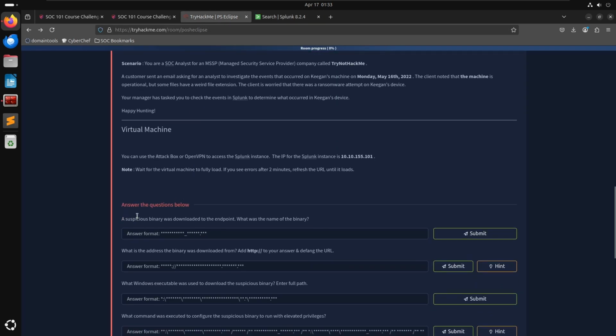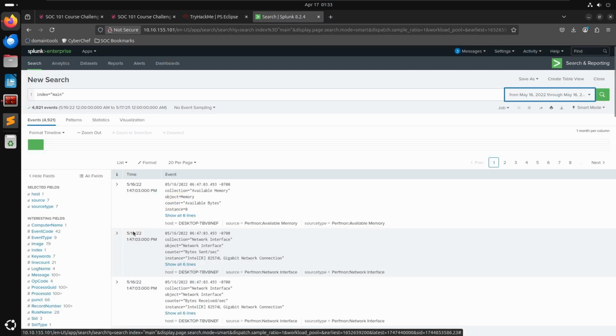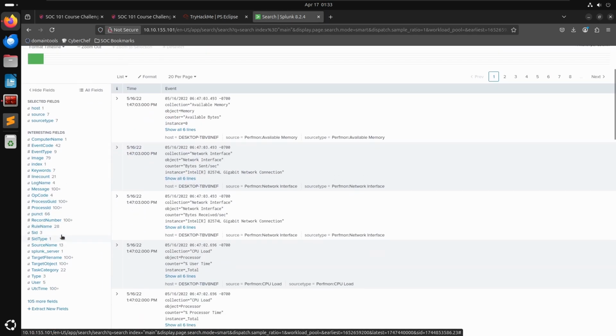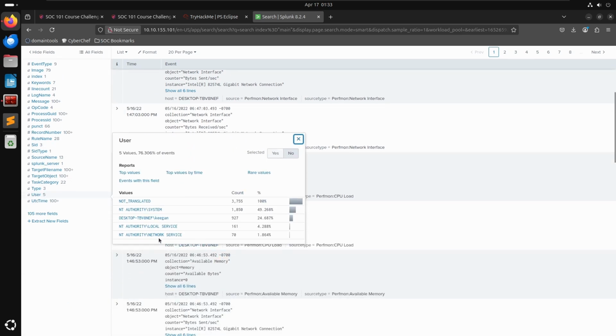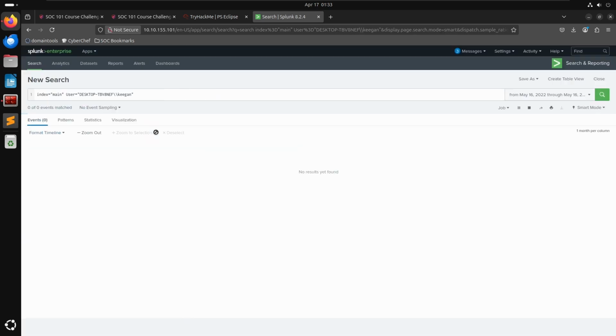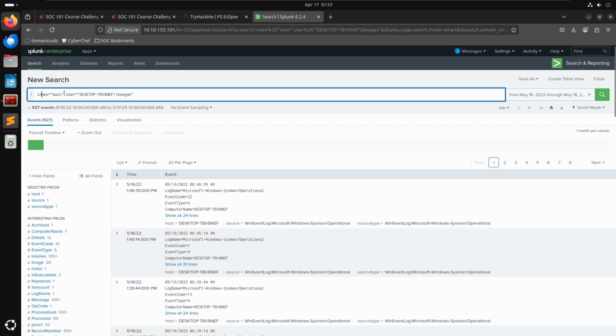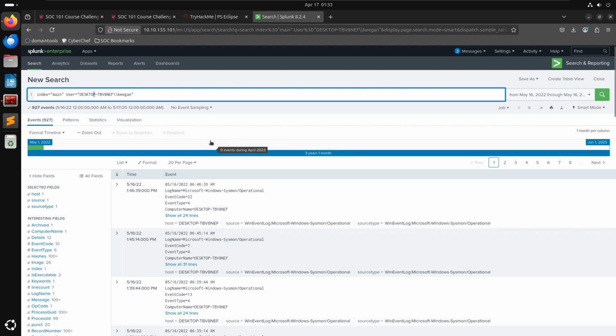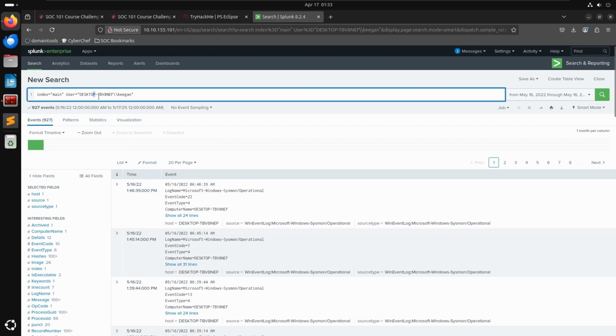So the first question is, a suspicious binary was downloaded to the endpoint. What was the name of the binary? And we're also looking for Keegan's machine. Let's see if we can find a way to search. Yes, here we go. So users, and we're interested in Keegan. So let's add him up here as a user, and here's his endpoint. User. So the desktop is desktop TB v8.